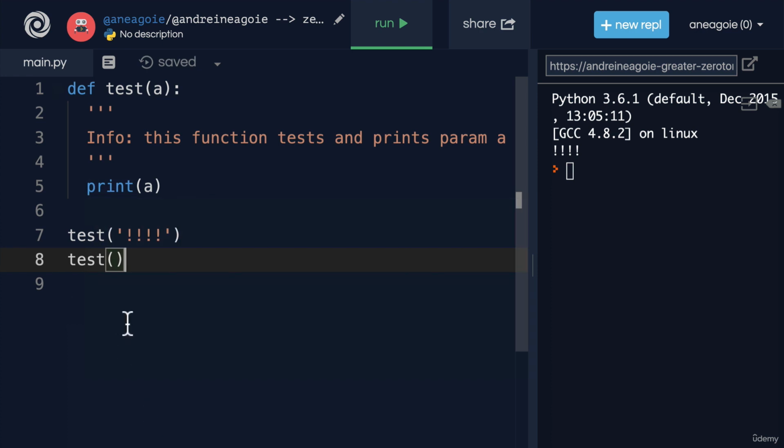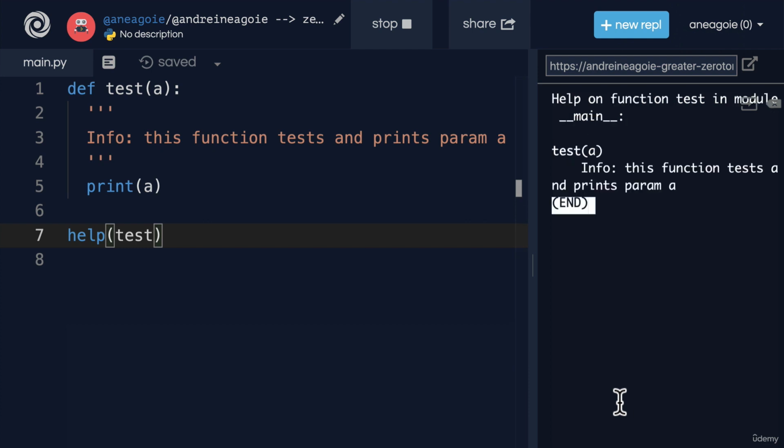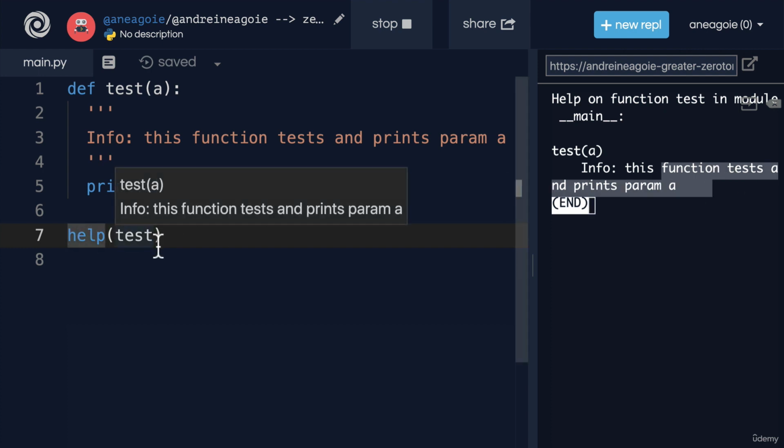For example, I can do the help function, which we haven't seen before, which comes pre-built with Python. And we don't want to call the function. I just want to call help on test. If I run this, look at that. I get test a info. This function tests and prints param a. So we can use help to find out what a function does, which is really, really useful.